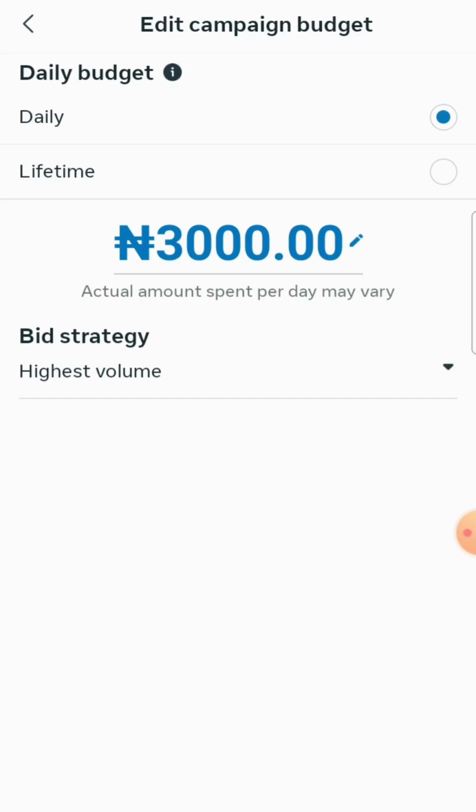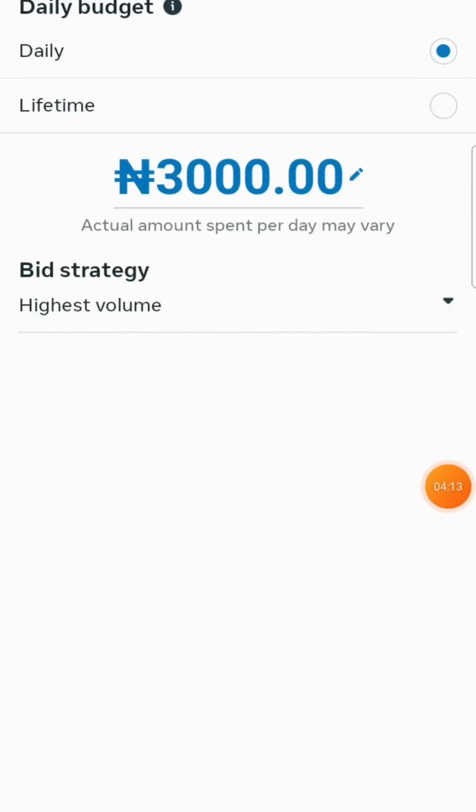But someone that is spending 30,000 naira per day is going to spend 300,000 naira for that same 10 days. The difference is that the result you're going to get in 10 days, that person will get in 1 day. So the person is going to get the result faster. That is the thing about budgeting. So you put how much you're willing to spend per day, how much you can afford, and that's it. Then bid strategy, I don't think you should change it.